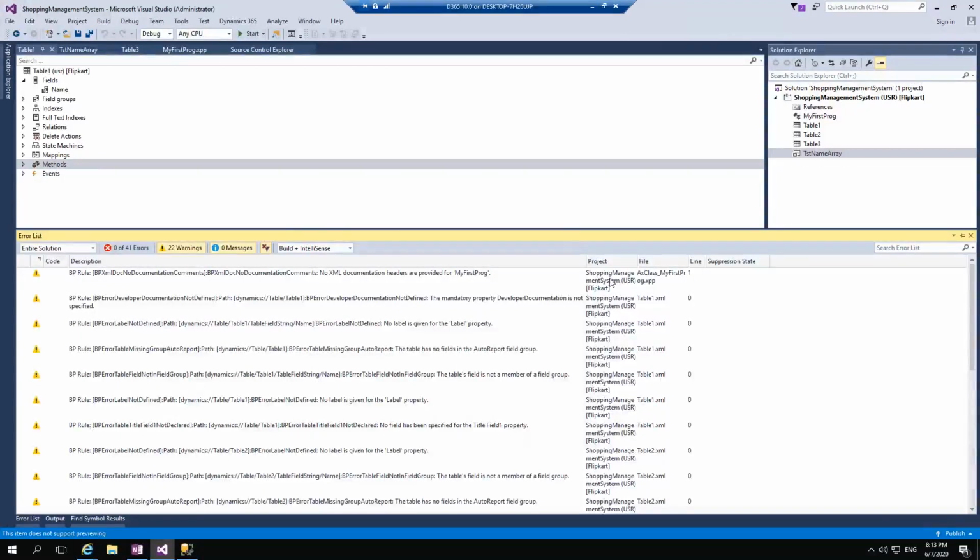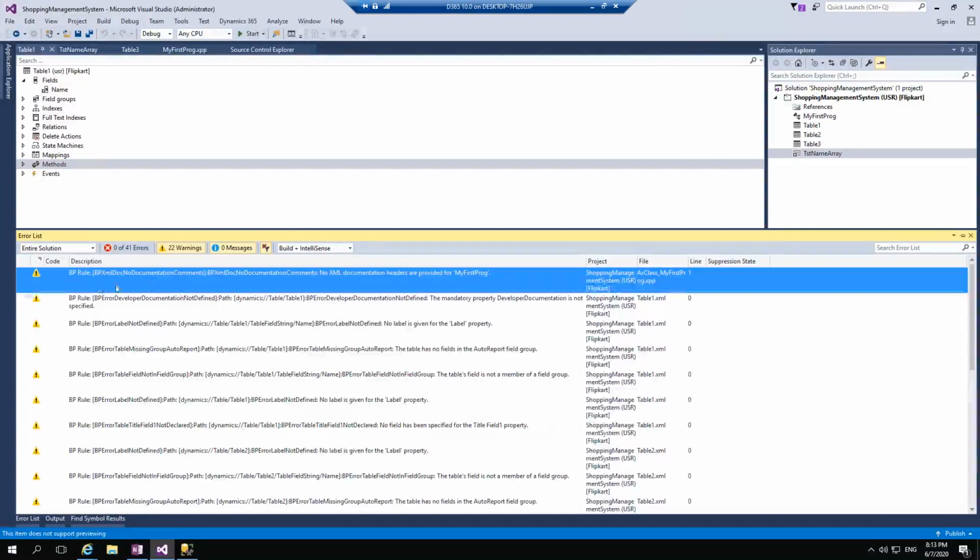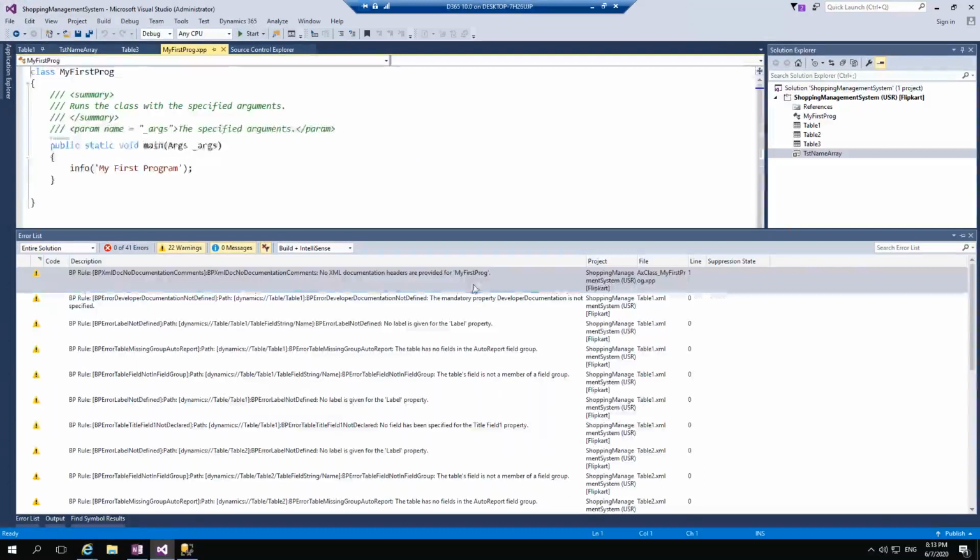Okay. Now you can see it says BP. BP means not blood pressure, it's best practice. Okay. XML doc, no documentation comments. It is saying you wrote the program called My First Pro. If you double click, it will open it, and you did not provide any XML documentation for this.